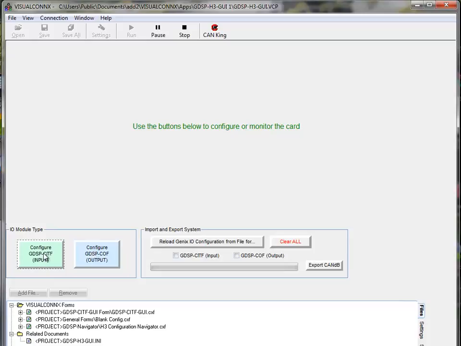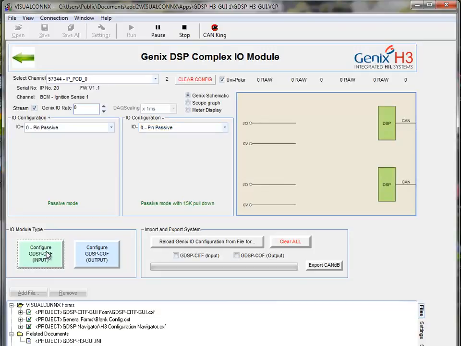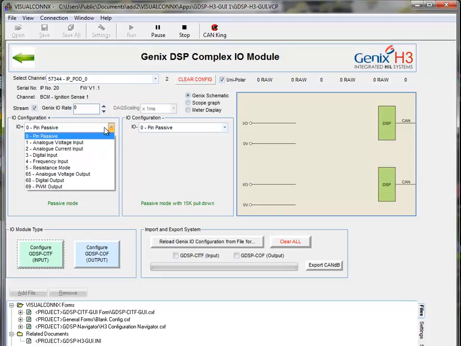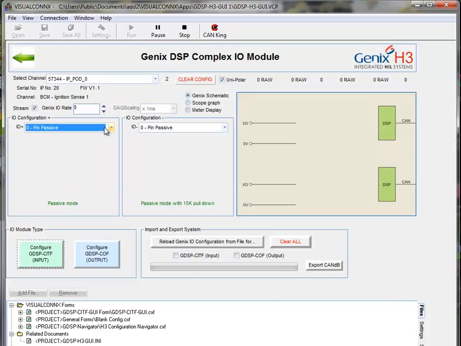We'll start by configuring the CITF module in this system, and clicking that button brings up a dialog very similar to the dialogues on earlier Genix systems. The default settings are to show the schematic, just as the earlier Genix systems did, and to the left we can configure the module by choosing various functions available. By default, the module is what we call passive mode, and that means that the module is in a safe state with a high impedance connection.